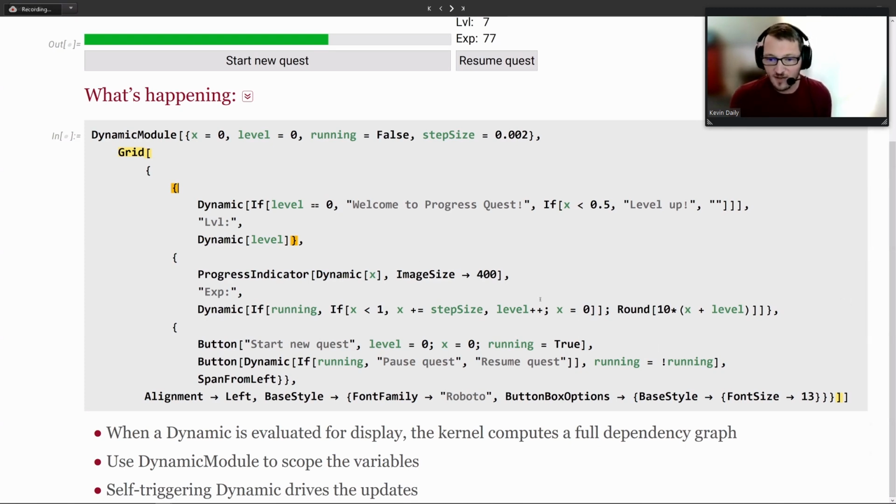So as you saw in the first row, as the game started, it only displayed Progress Quest, but it was tracking this symbol level. And so if it was 0, it displayed the initial text, but it also tracks the progress indicator value, which is determined by the symbol X.